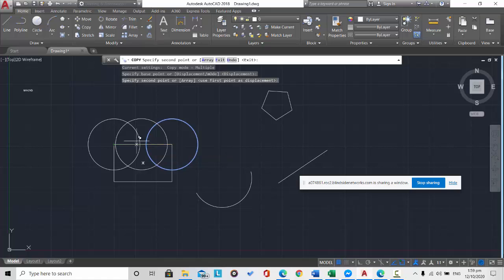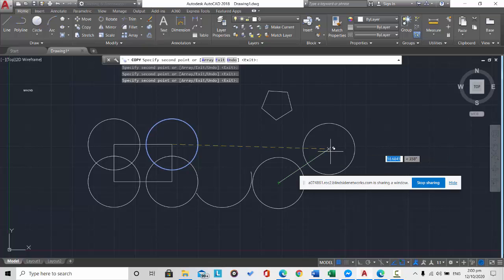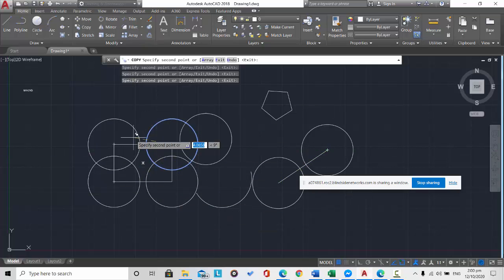Until you hit the escape or the enter button, it will continue to create multiple copies, no? Like that one, see, that's a multiple copy. Okay, so that is the copy command. You can also specify, for example, I will use the ortho mode.